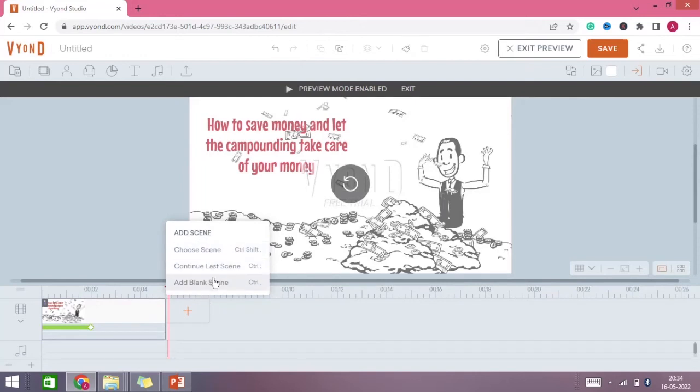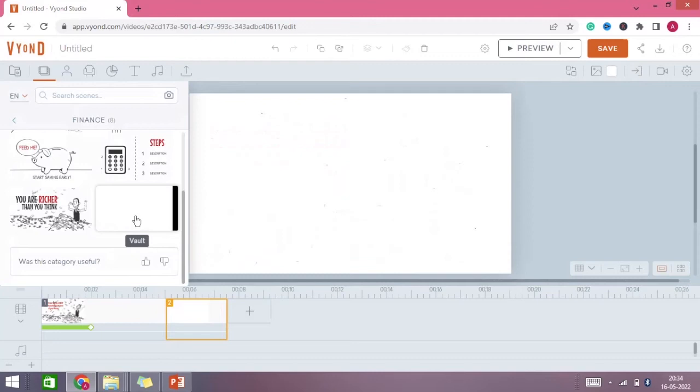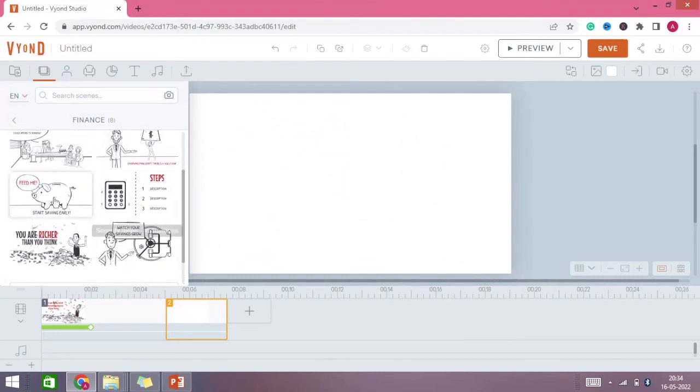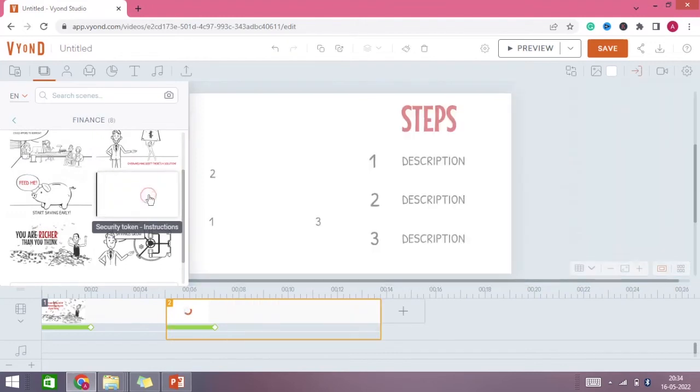So there are three different options which you get here. One is that you can choose a different scene, you can add a new scene, and also you can continue from the last scene. So for me to create this video, I'm going to choose another scene, and let's see which aspects I want this to have. So let's say these are the three.